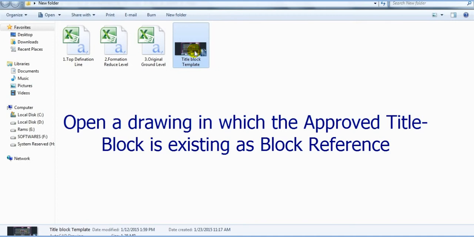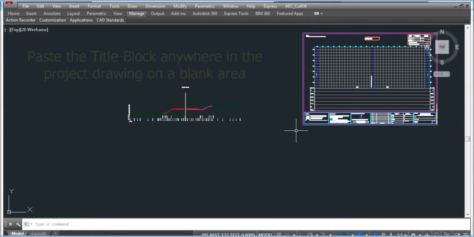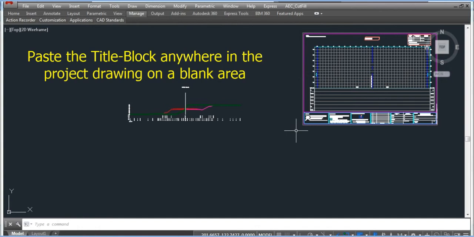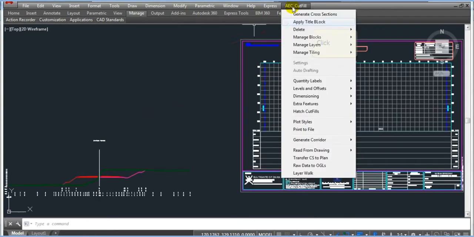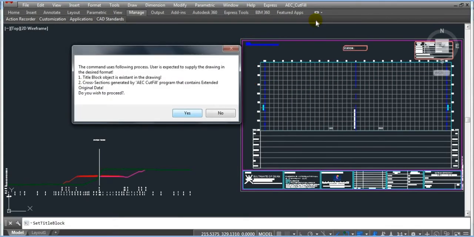Open a drawing in which the approved title block is existing as block reference. Select and copy the title block. Paste the title block anywhere in the project drawing on a blank area. Use the command, apply title block.